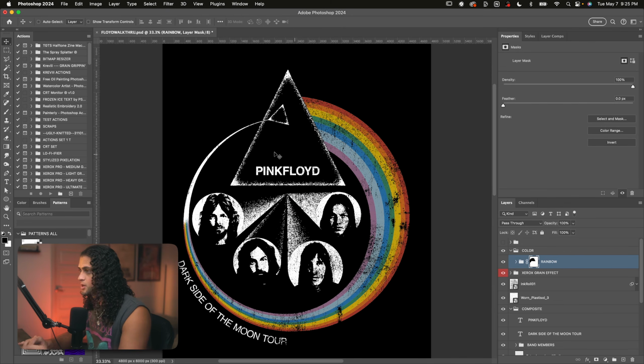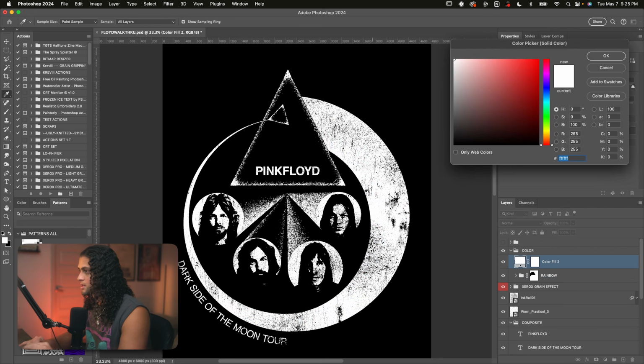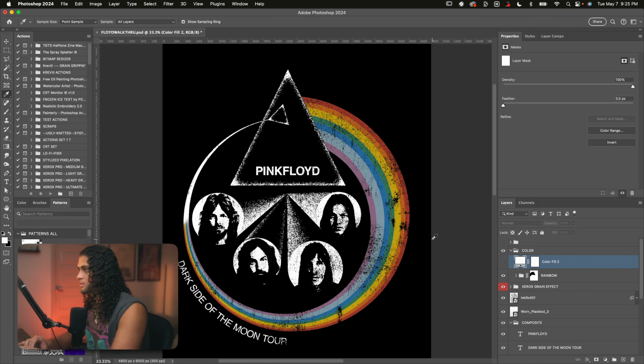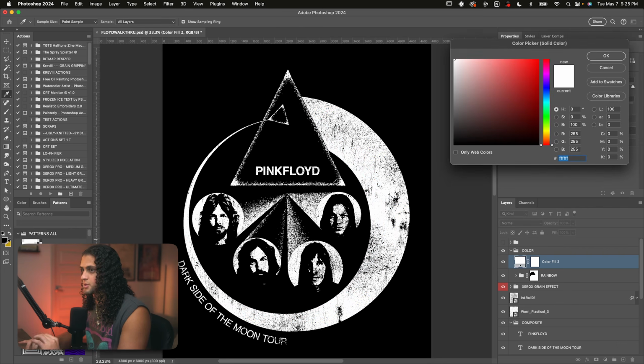Now we want to do the coloring of the text, so all we'll do is create a new solid color layer, and we want to pick a color from the rainbow. So I'm actually going to just press OK on that and hide that colorful layer, and I'm going to use my color picker to pick out the yellow color that we used on the rainbow. Then I'll unhide this colorful layer and just fill it with that yellow color that we just picked from the rainbow.